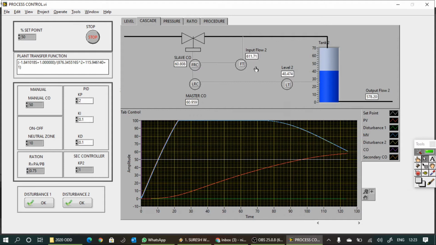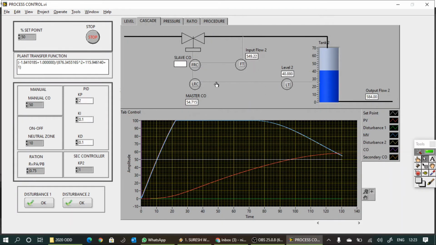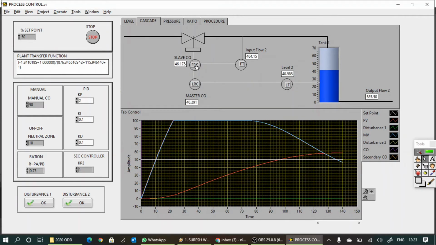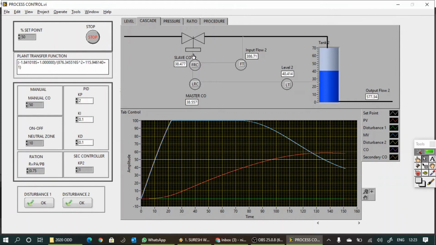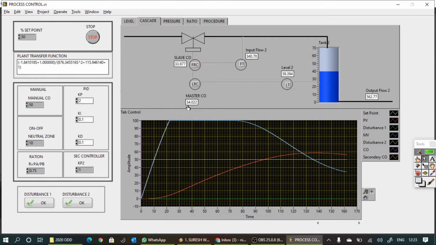So as it is in cascade controller, the primary value is measured and that one is compared with the set point and giving a control output. That one is acting as the set point of secondary controller, that is FRC, whose measurement is the flow rate. So the flow rate is compared with this primary control output, which will give a secondary control output. Okay, so you can see that the master control output, that is to achieve the required level, this one is the control output. So definitely these two are slightly different.